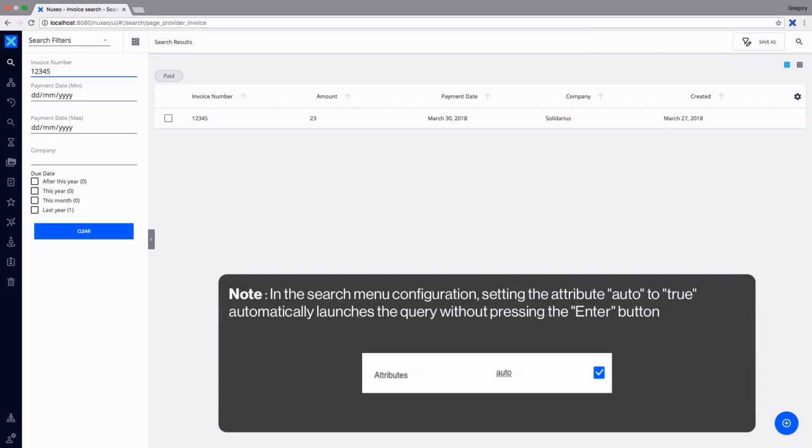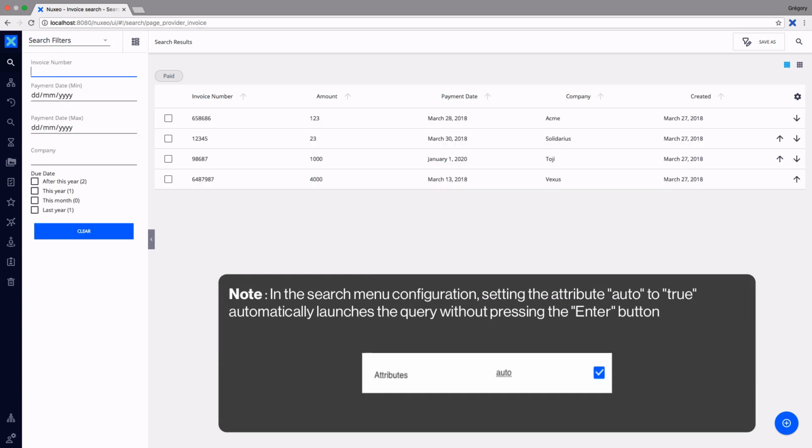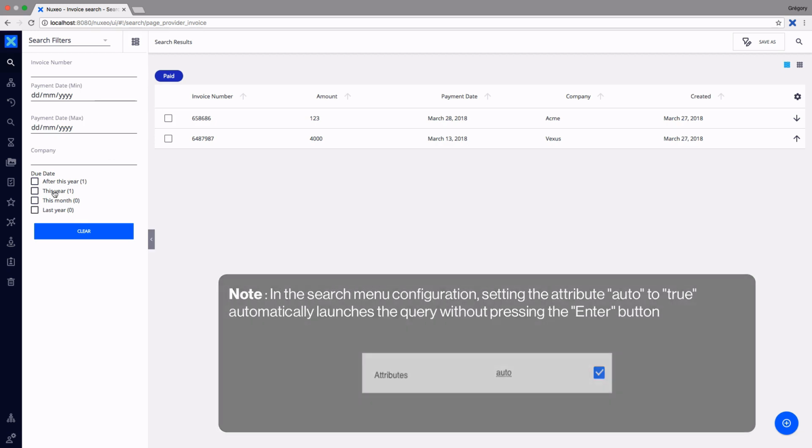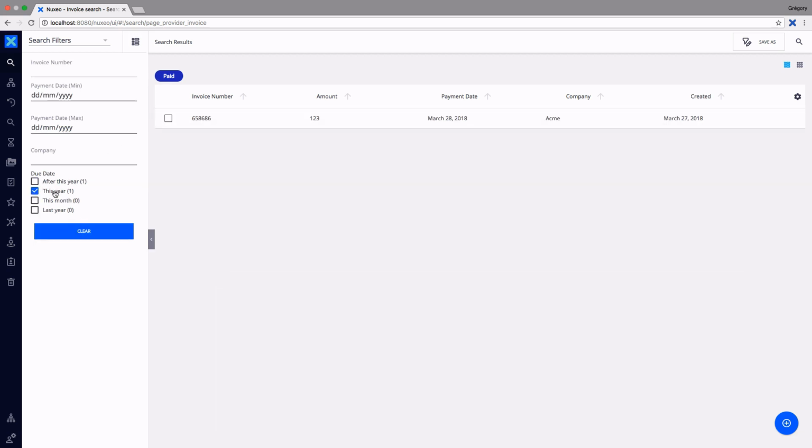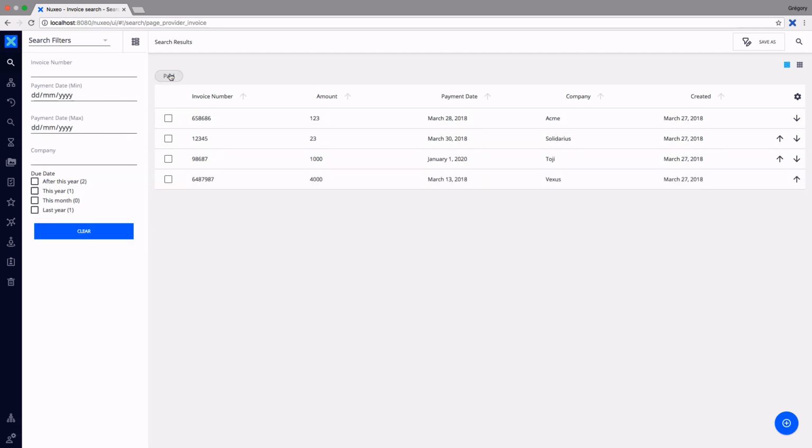If we enter some search criteria and hit Enter, the search result is displayed in the main area, with the columns we designed in Studio. You can also refine your search with the aggregates and the quick filter we've created. Simple, isn't it?